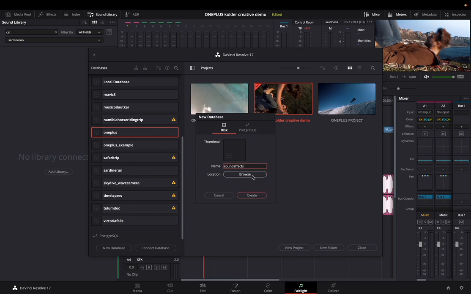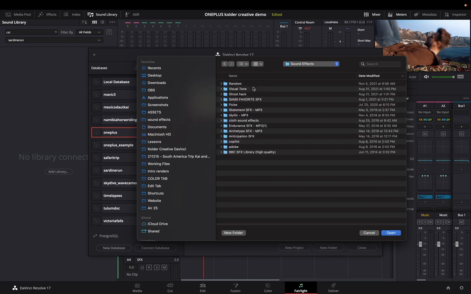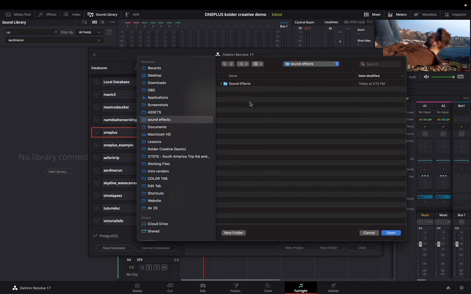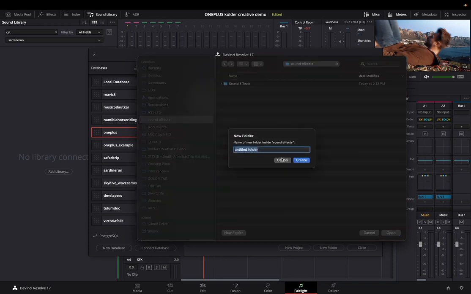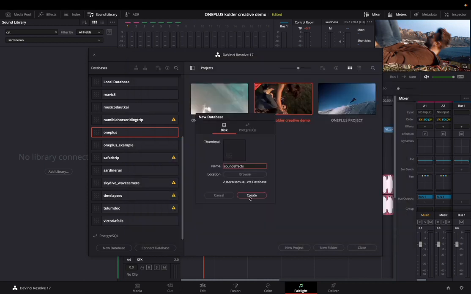We're going to choose a location, and I've navigated to my sound effects folder over here. So this one sound effects folder basically has a bunch of other folders in it that have all of the sound effects that I've collected over the years. So next to this sound effects folder, I'm just going to create a new folder. So I'm going to go down here, new folder, and I'll call this DaVinci Sound Effects Database. And that's just going to stay there. So I'm going to click open. Let's create that now and give it a second. It's going to create a new database.